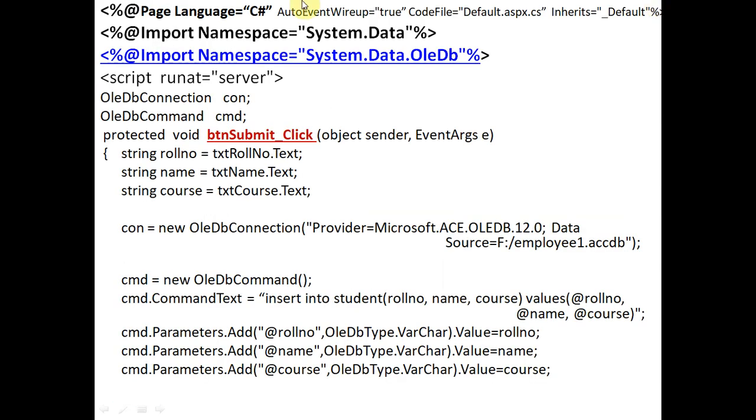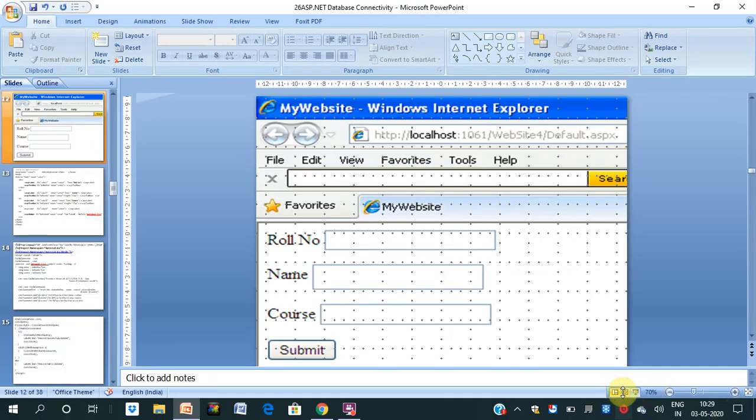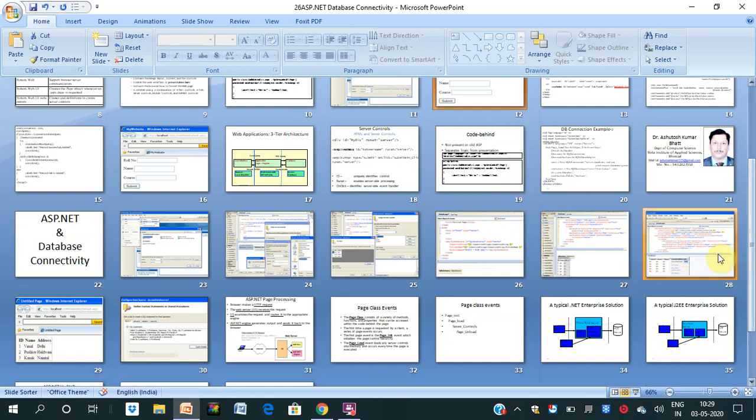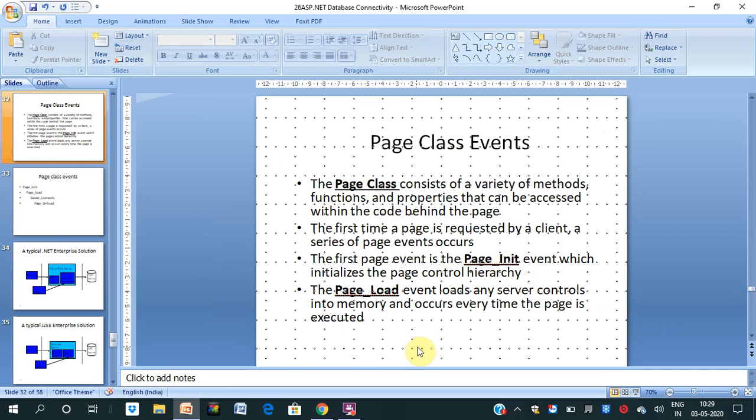So you can see here button1_click, because we have this window where we have a submit button. So button one, or in case we don't have any button, or we are not using any button, then we will use the page load event. So in that case it was the page load event. So this is the difference, and the different page events are page init, page load.